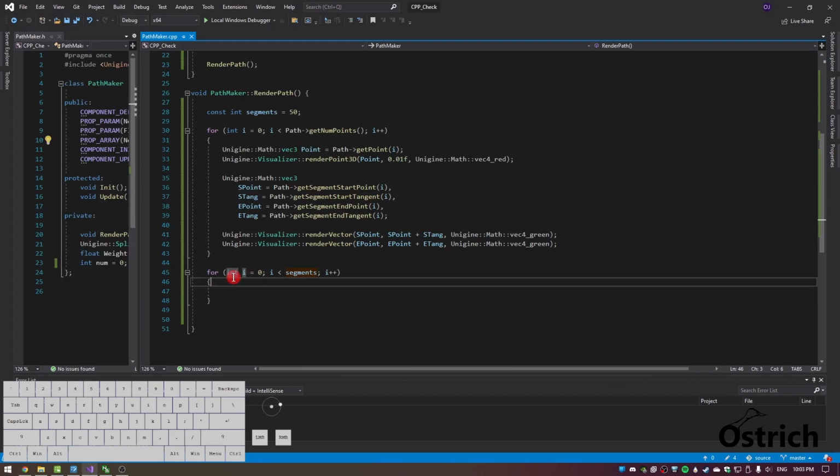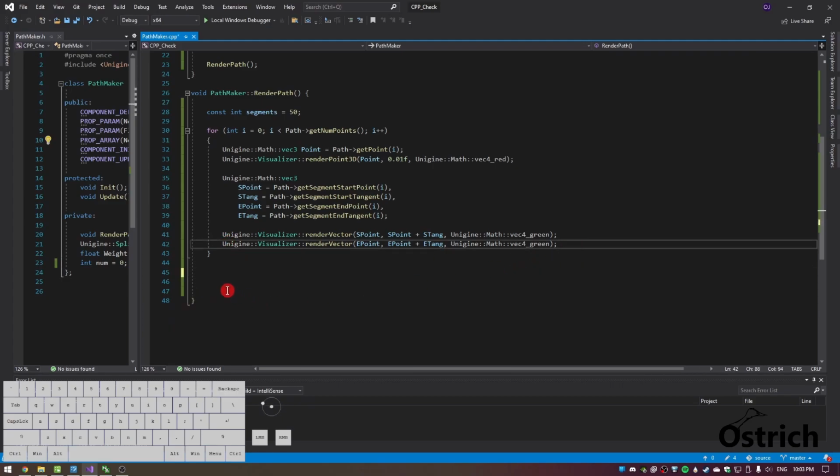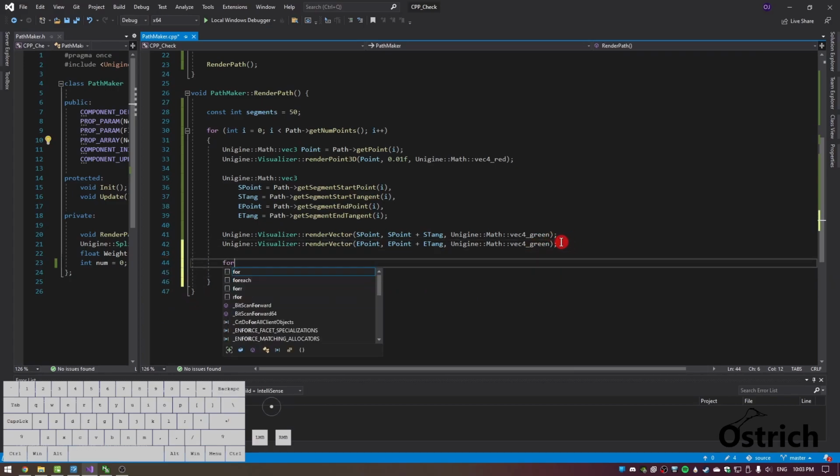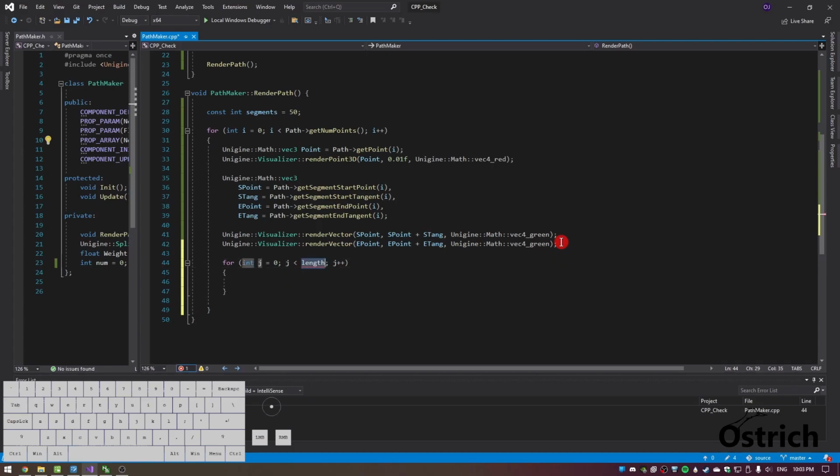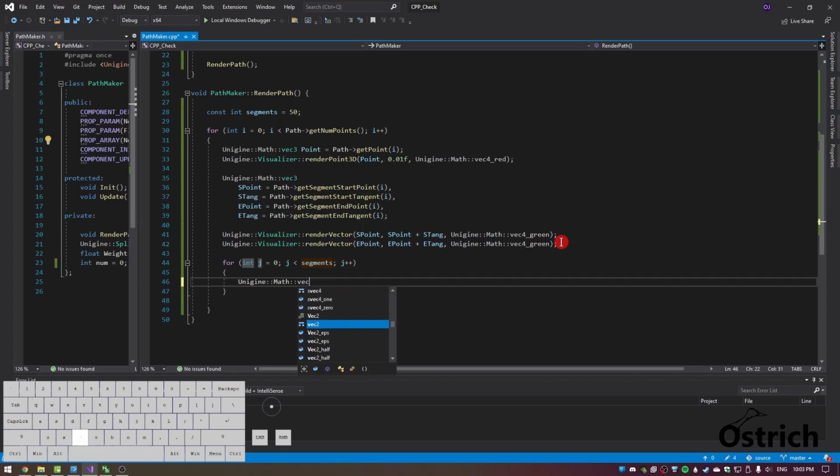Oh yeah, actually we need to add this inside our other for loop. So let's just do that. I'm gonna do for int, make this j, and then the length would be segments. And we're doing that because we're gonna do another Vec3, and we're just gonna have 2 points.